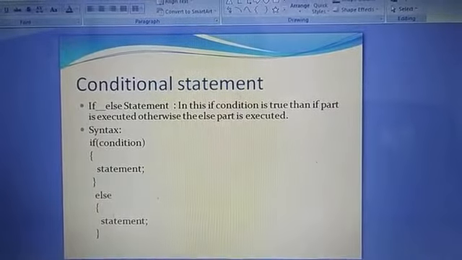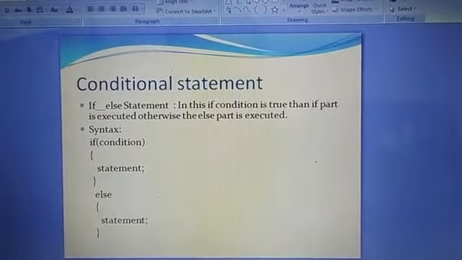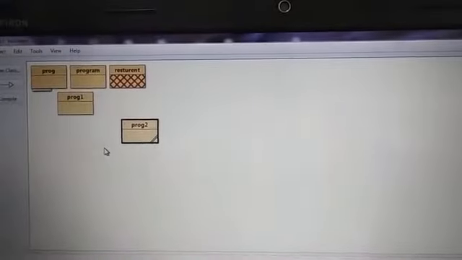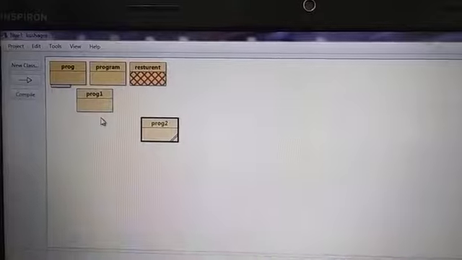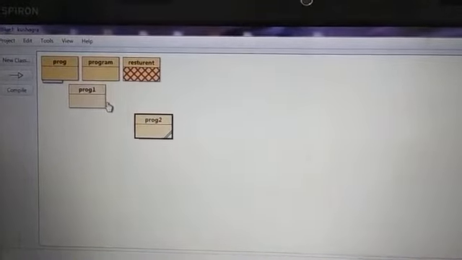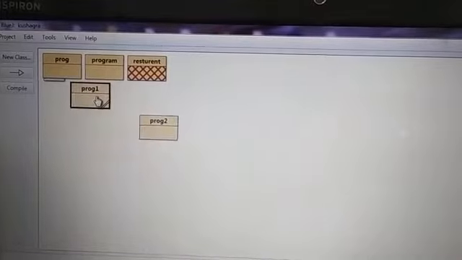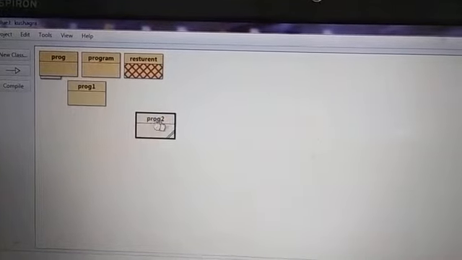Now I will tell you how to write programs using conditional statements. Now this is BlueJ. I hope all of you have installed BlueJ. I have created two programs, PROG1 and program 2. This is for the if statement and this is the if-else statement. Now I will show you the if program.